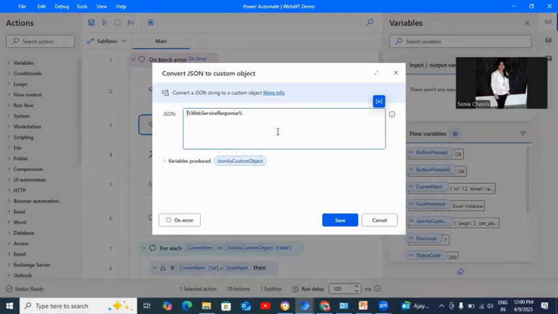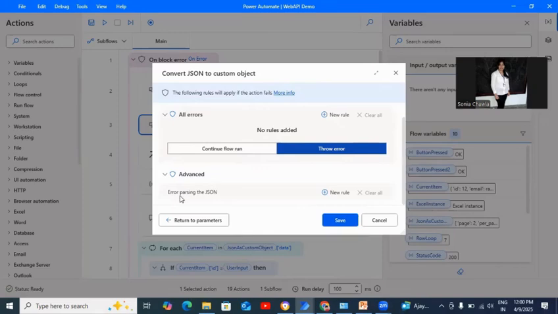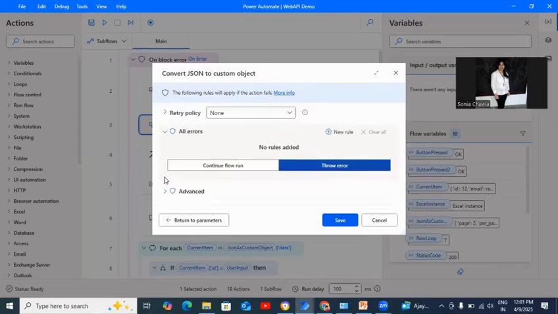The best part of this Power Automate is that on every activity you can see On error. If you want to retry, you can use the retry policy. If you find an error, then you can use throw error. If you want to continue the flow, then use continue flow error. And if you find an error parsing the JSON, this is the default message they provide us. If we are using this default message, then you can use it. Currently we are not using anything.